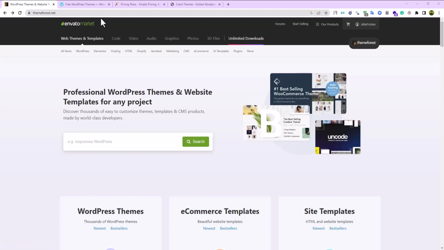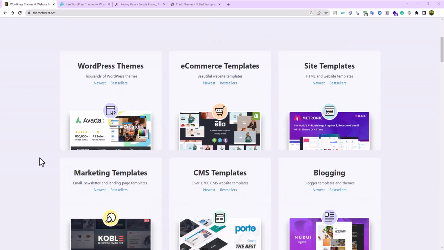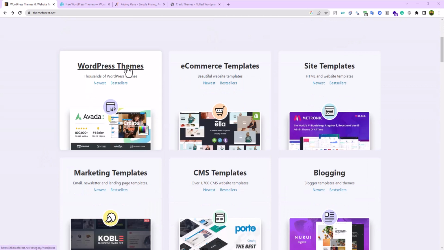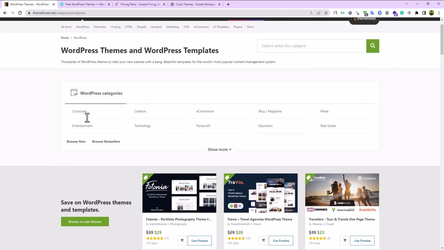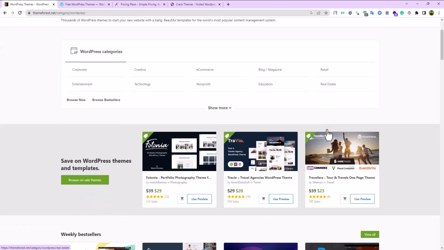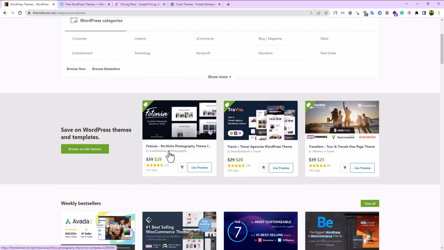The most popular website for WordPress themes is ThemeForest. Let's see what we can find here. In here we have a category for WordPress themes. We click on it. In here we have categories: corporate, creative, e-commerce, blog, retail, entertainment, technology, non-profit, education, real estate. And in here there are some new themes that have been added into ThemeForest.